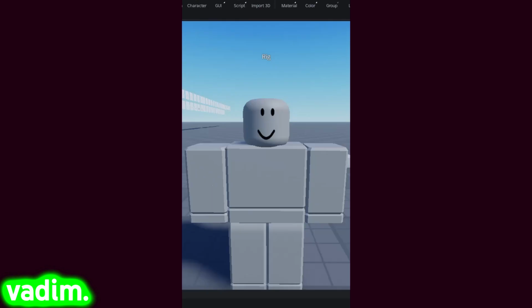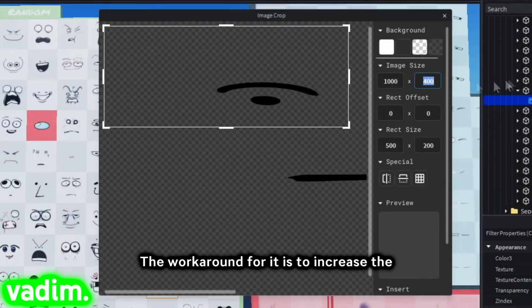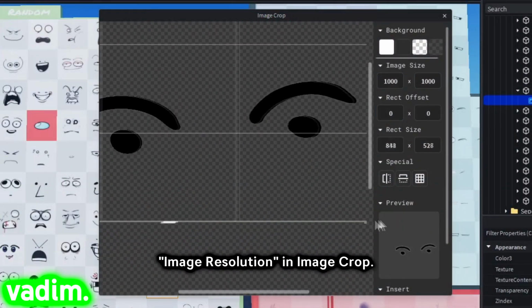This is a test. Before I end this video, I would like to say that there has been a problem with some custom faces when it comes to cropping, mainly because they are in higher quality. The workaround for it is to increase the image resolution in image crop.